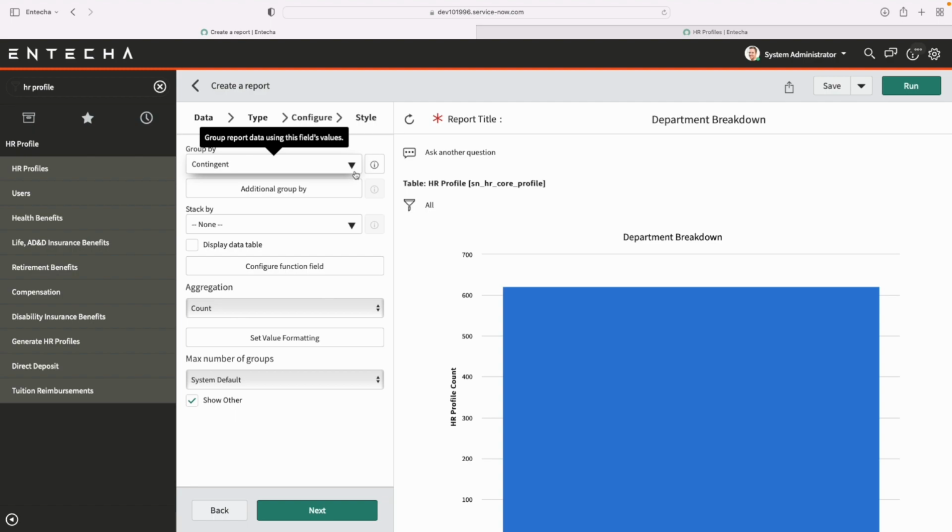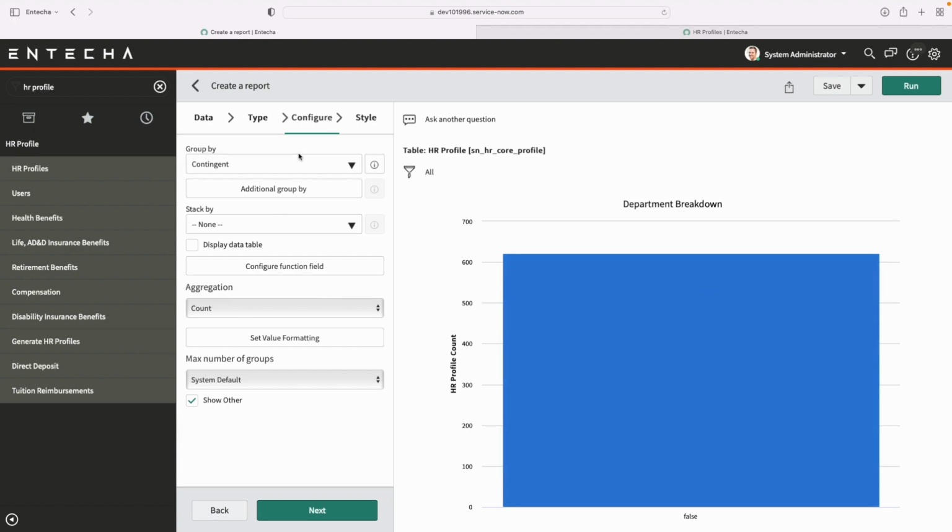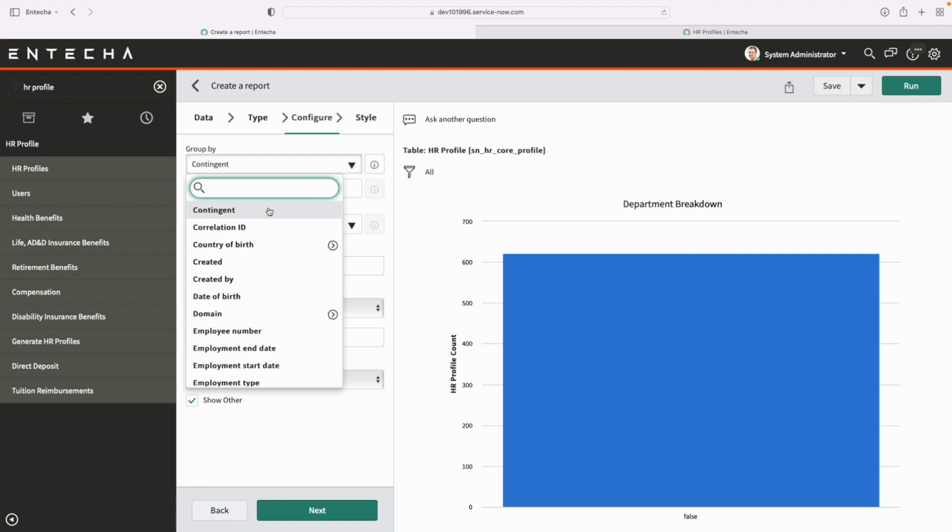We'll go from the top. So we've got first it's group by. So that is how you would see it as your x-axis, so the axis along the bottom. And at the moment, it's just defaulted to the first field alphabetically within that table, which is contingent. So that's a true or false field. So everything at the moment is shown false.